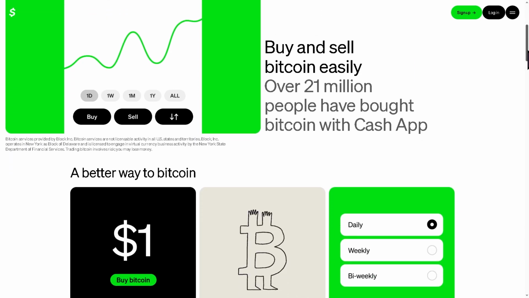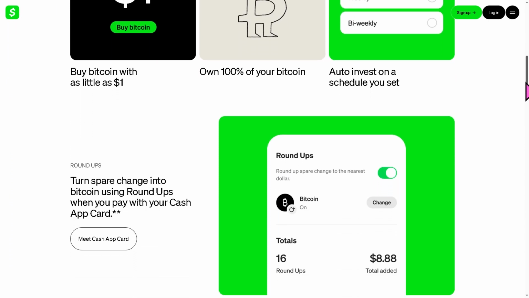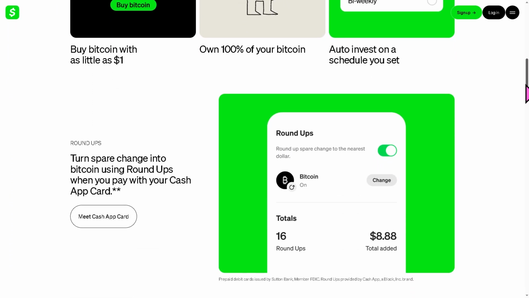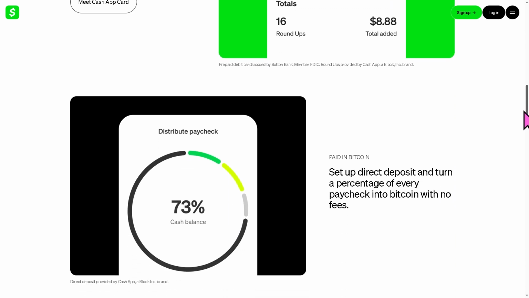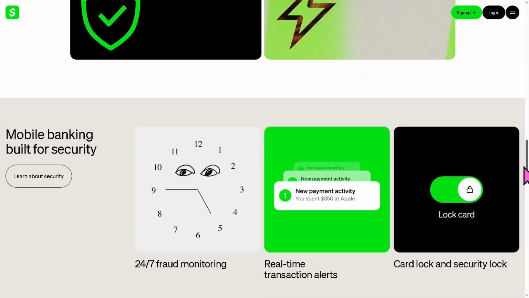In today's video, we are going to show you how to verify Bitcoin on Cash App using your ID, so you can start buying, selling, or withdrawing crypto without any issues. Let's begin.